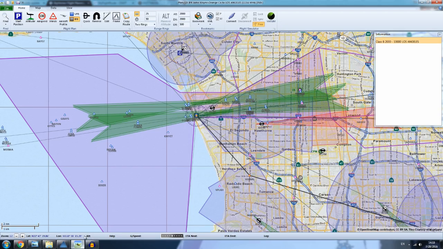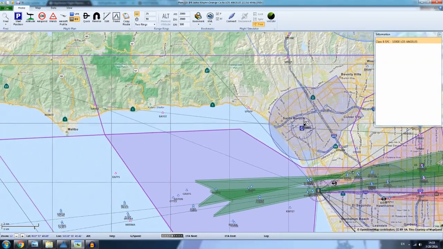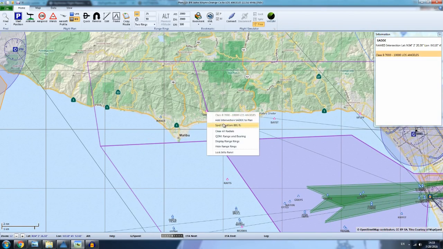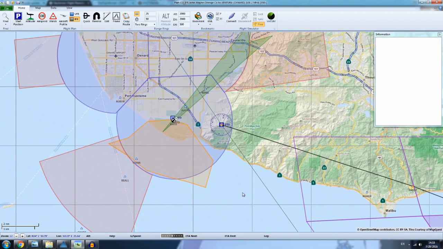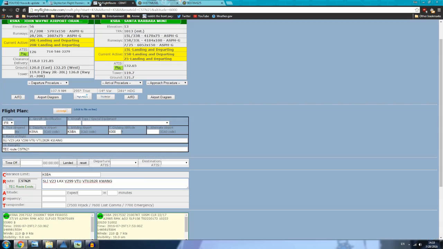pretty simple. SATI should be in the database. Yep, right there it is. So we'll just add SATI to the plan and then Ventura to the plan. And then from Ventura, we had something different. We had a radial, Ventura 282 radial.